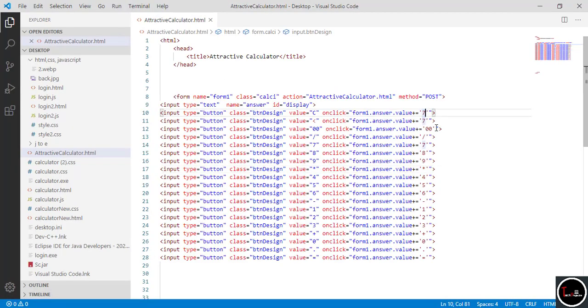To make the clear button work, I just remove the value from here and leave it blank, because on clicking the clear button we want the text field blank, and also remove the plus symbol from here. Now for the backspace button, we use an inbuilt function of JavaScript, which is substring.